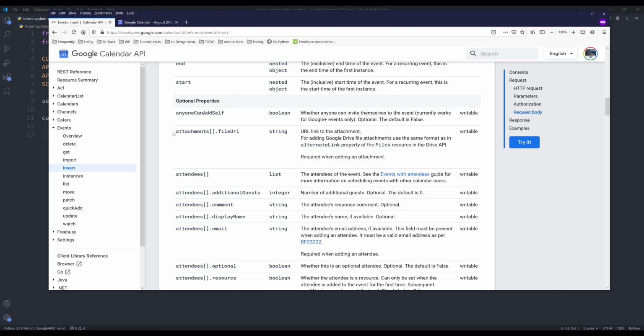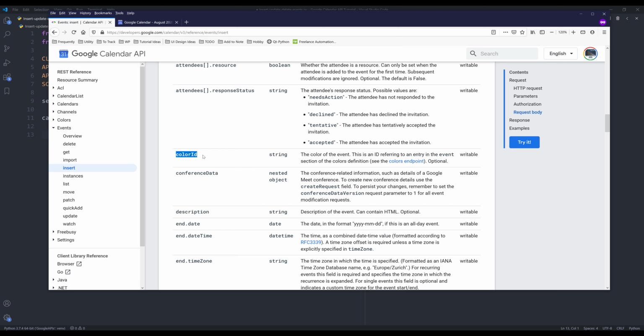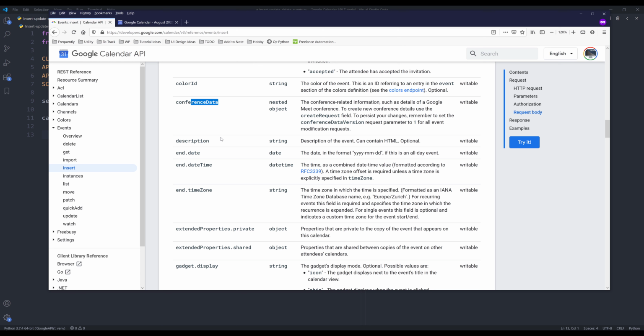Let's talk about attachments real quick. Currently, the Google Calendar API does not support file attachment. And if we want to attach a file or files, we need to first of all upload the files to your Google Drive or my Google Drive. Then we need to provide the Google Drive file link to this attachments.fileUrl property. You can also specify the color ID. And again, I don't use the conference data field very much, so I can give you a description of what the conference data field does.